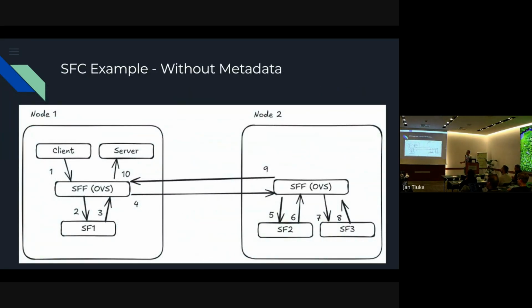This is the same diagram I showed before, but now we're going to walk through some of the problems if you don't use any metadata at all. We have the client sending the packet into the service function forwarder. It goes to service function 1, and when it comes out of the service function, the question is how do you know which chain this packet belongs to? Because service function 1, as I showed in the first example, could be part of multiple chains. So when the packet comes out, you have to know which chain it's on so the service function forwarder knows where to forward it next. Without metadata, that's not possible.